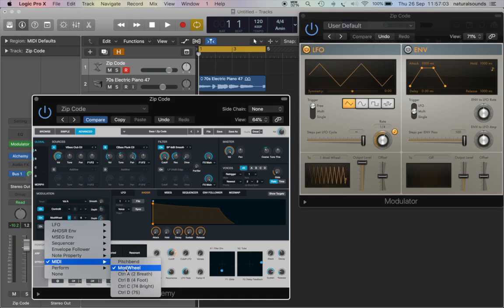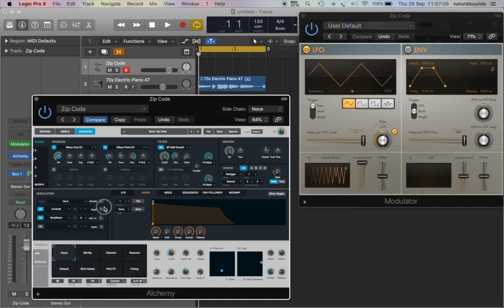Adjust the intensity knob to increase the modulation on the filter. You see this is now moving.